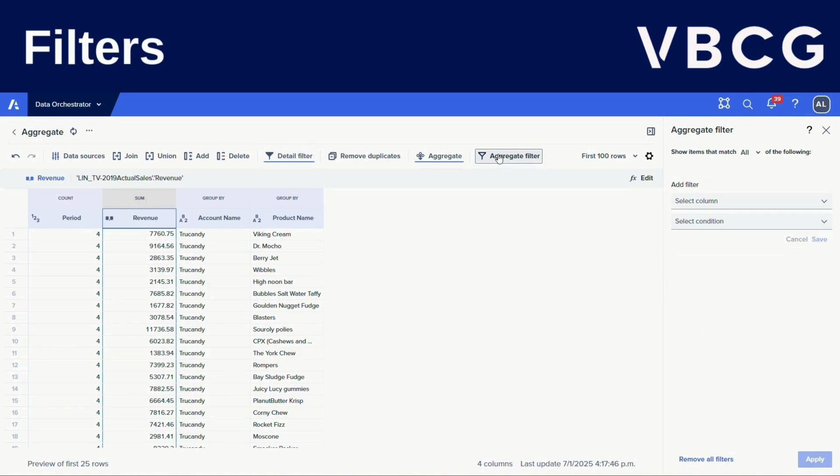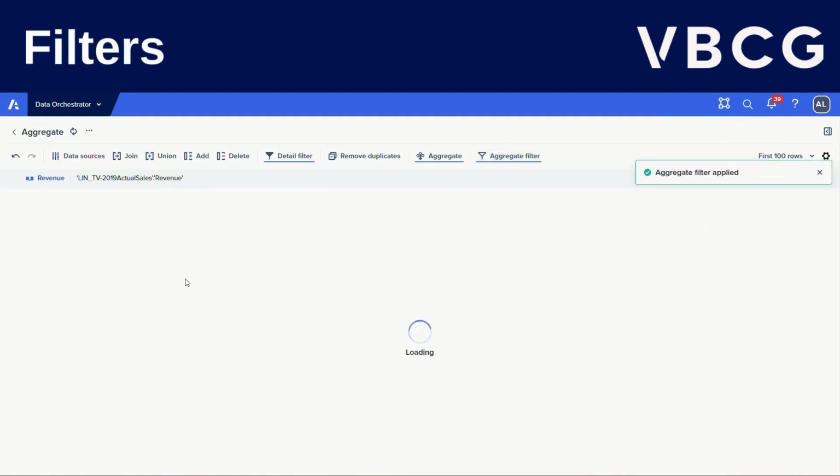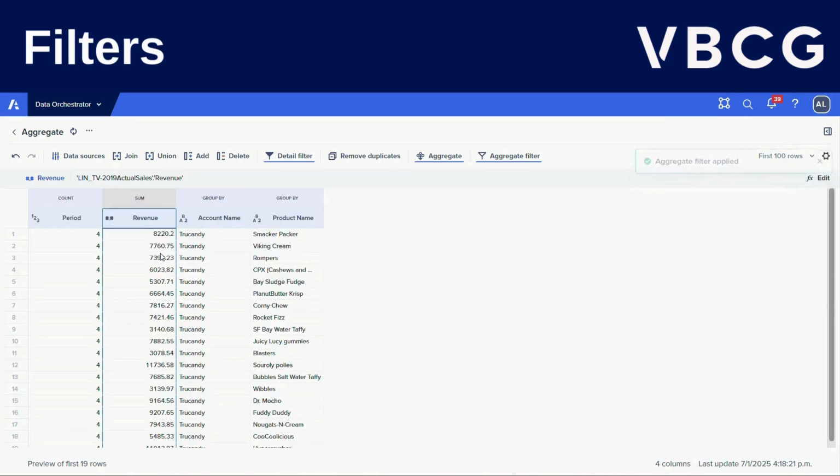Then let's see the aggregation filter. In this case, you can see that we can only see the columns that were aggregated, count and sum of revenue. So is greater or equal to, and let's say 3000. You click save, apply, and now you can see that we're only seeing the True Candy accounts that have an aggregation revenue bigger than 3000. Also, you can see a line right here to indicate that we are being applied an aggregation, a detail filter, and an aggregate filter.